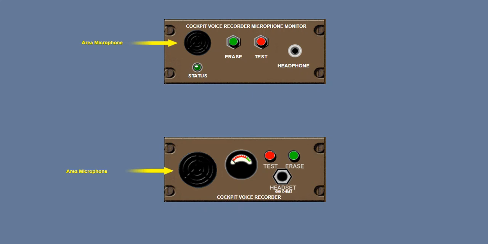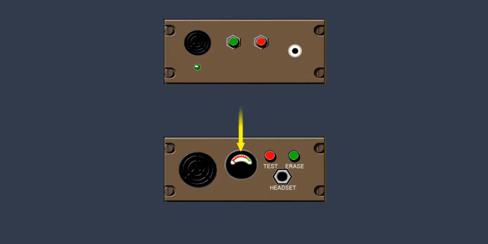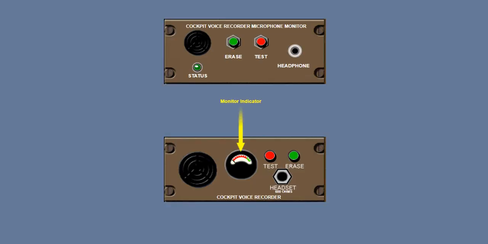The area microphone on the face of the voice recorder control panel records to one of the 4 channels. All audible cockpit conversations are recorded through this mic. The monitor indicator has a pointer that deflects to confirm the recording or erase process of all 4 channels. The pointer rises into the green band when the test button is pushed.